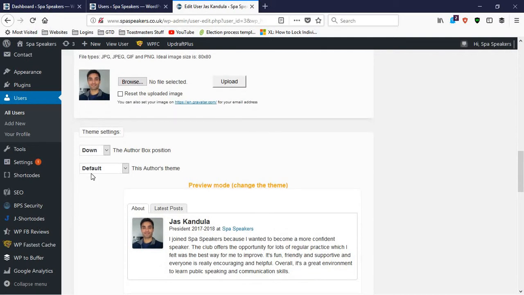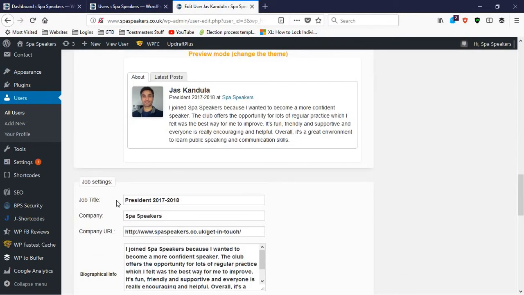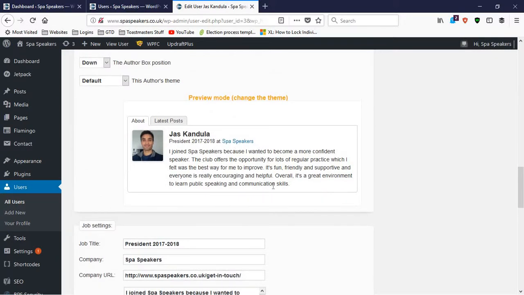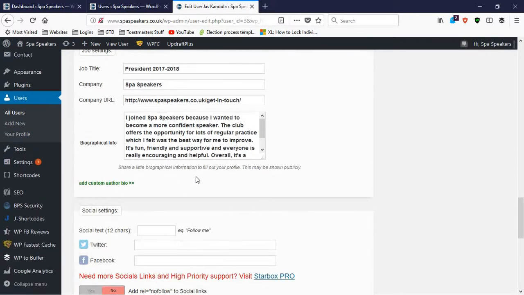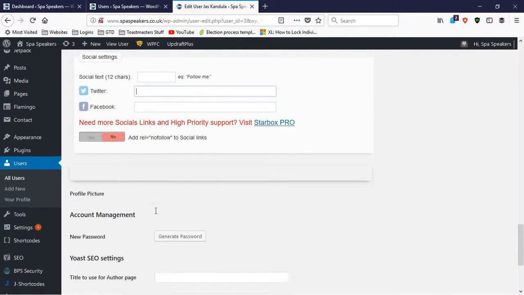Leave these other settings down in default as before. This is a preview of what it looks like. And you can then add the job title. So here, the job title will appear just underneath the name. The company, Sparse Speakers, which will appear here. The link, the company URL, which will basically turn this company into a clickable link. And the biographical info. This is the information that appears to describe who this person is. Enter all that stuff. If you want to, you can add a Twitter and a personal Facebook link, which could be quite handy. And you don't need to edit anything else after that.